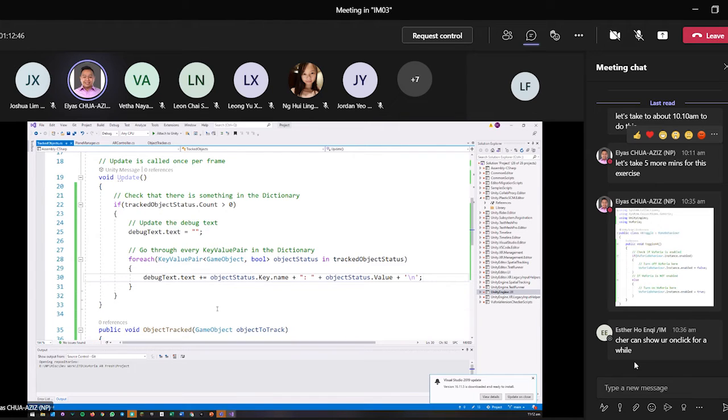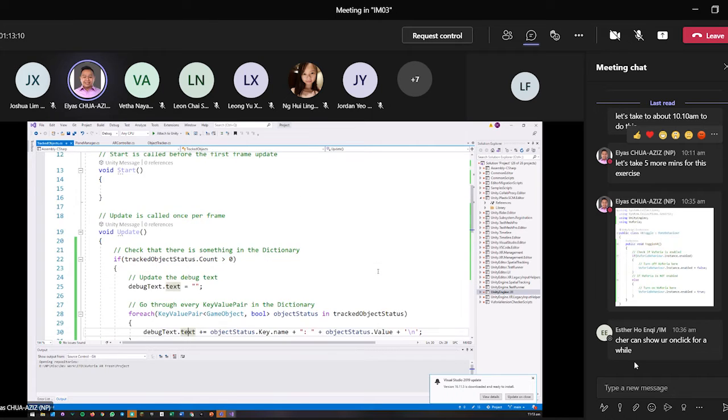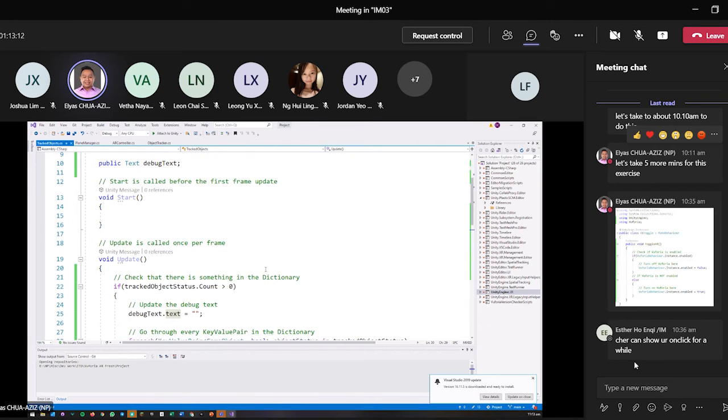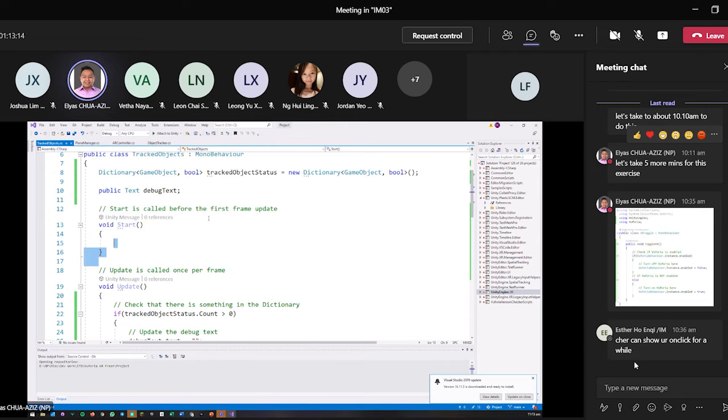With this setup, every frame, every update, we will go through our tracked object status dictionary and look for every single object that's being tracked. Once we have those objects, we can set debugText.text to show the game object name and the game object status, whether it's being tracked or not. I will just delete this Start function.